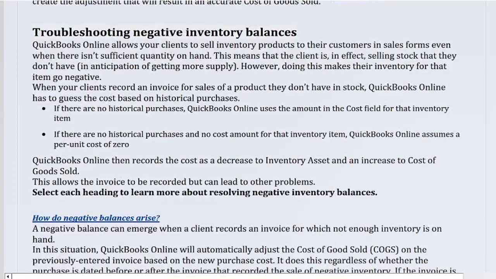Troubleshooting negative inventory balances. QuickBooks Online allows your clients to sell inventory products to their customers in sales forms even when there isn't sufficient quantity on hand. This means that the client is, in effect, selling stock that they don't have, in anticipation of getting more supply. However, doing this makes their inventory for that item go negative.